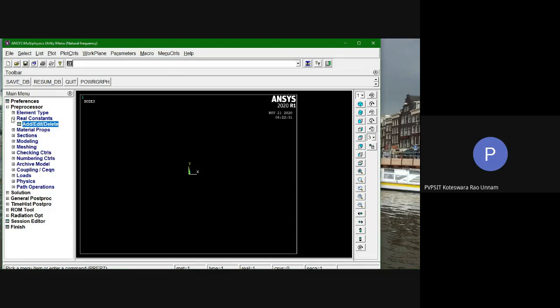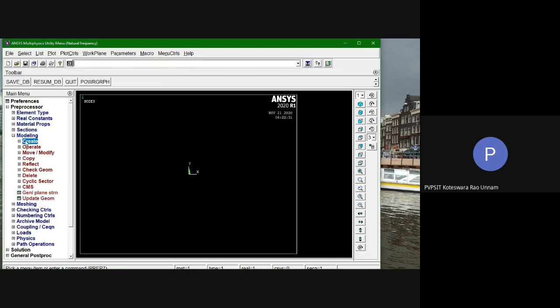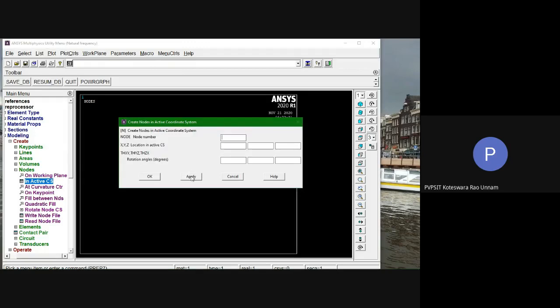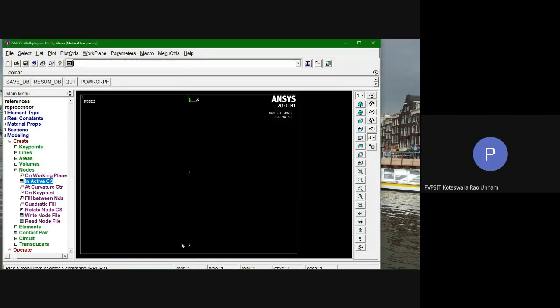Now once you define the real constants, there is no need to define the material properties, because we already defined those values through the real constants. So directly we'll go to the modeling and create the nodes first. Go for modeling, create nodes. In the active coordinate system, the first one is 0, 0, 0. Simply I'll click on apply. Then the second one, I need to take as minus 0.5 for the second node. Apply. Then I'll take the third one as minus 1. Like I already told, these are the choices. You can take any distance, it doesn't matter.